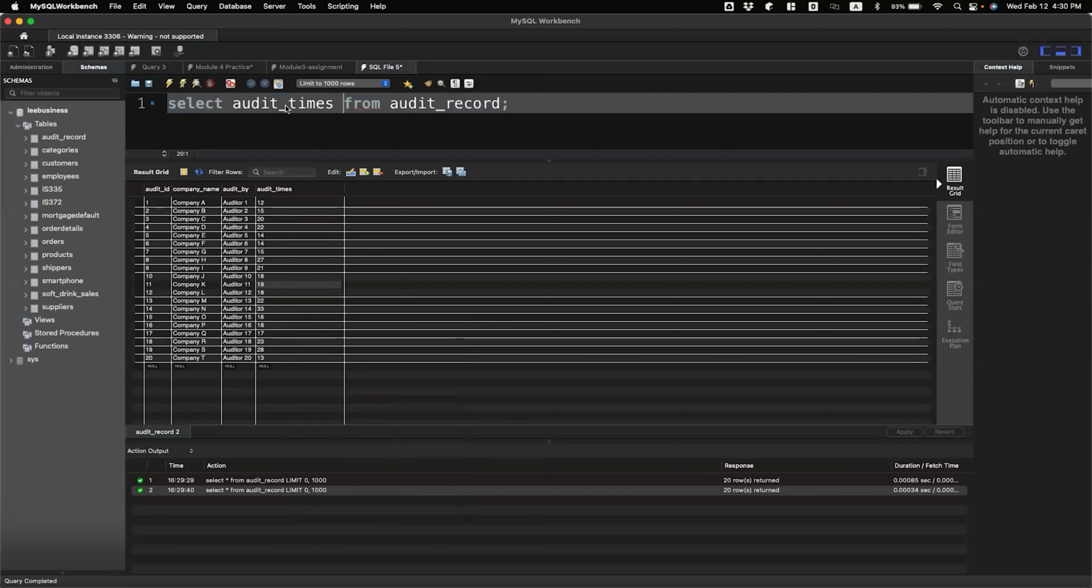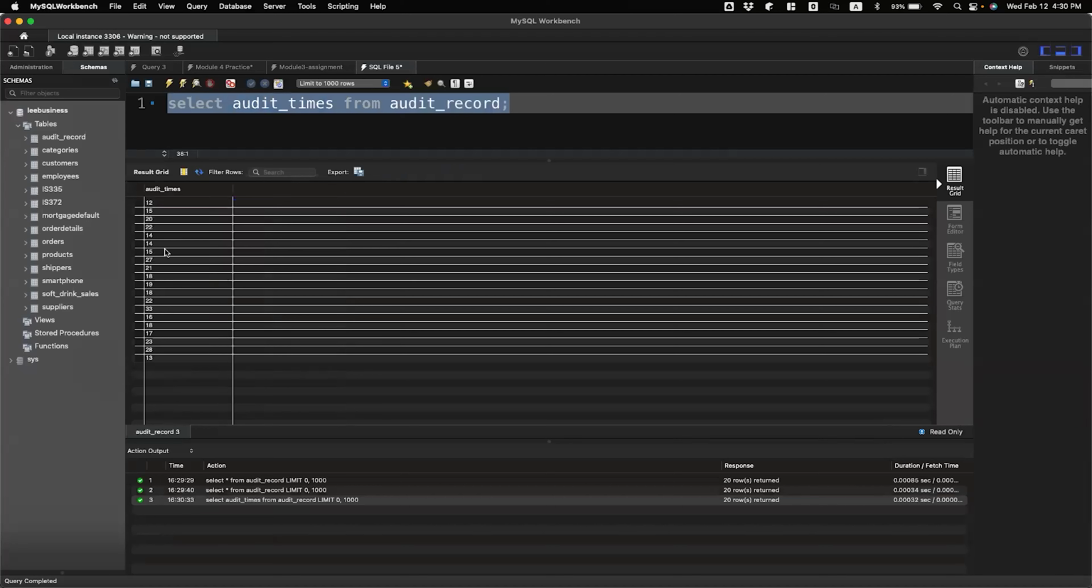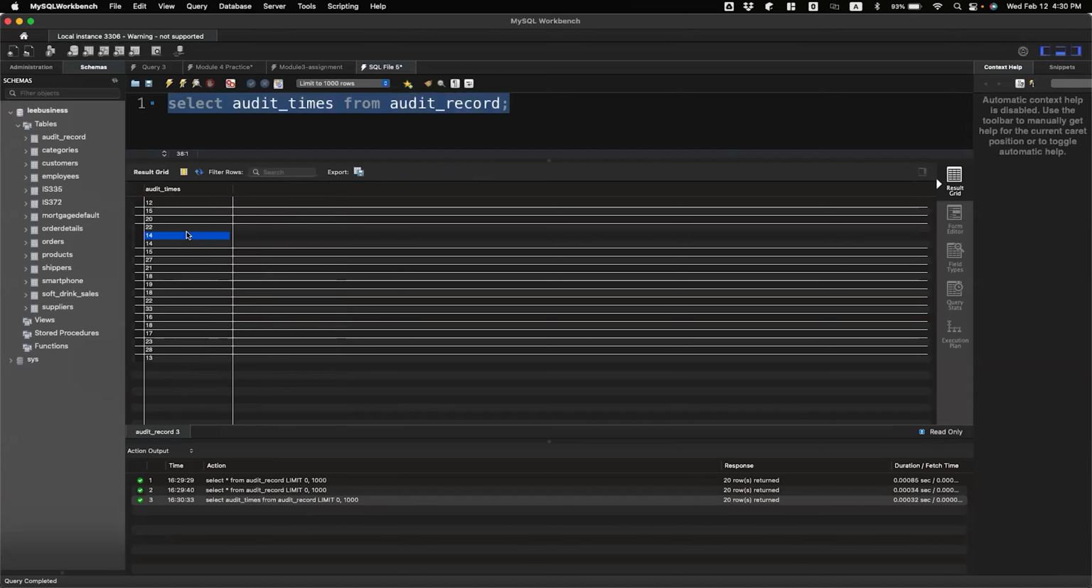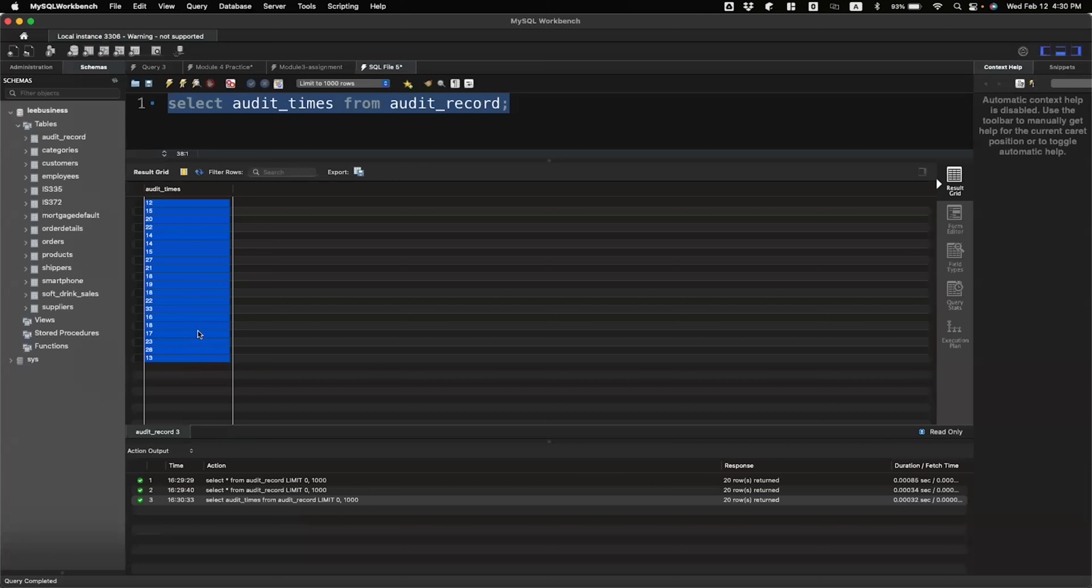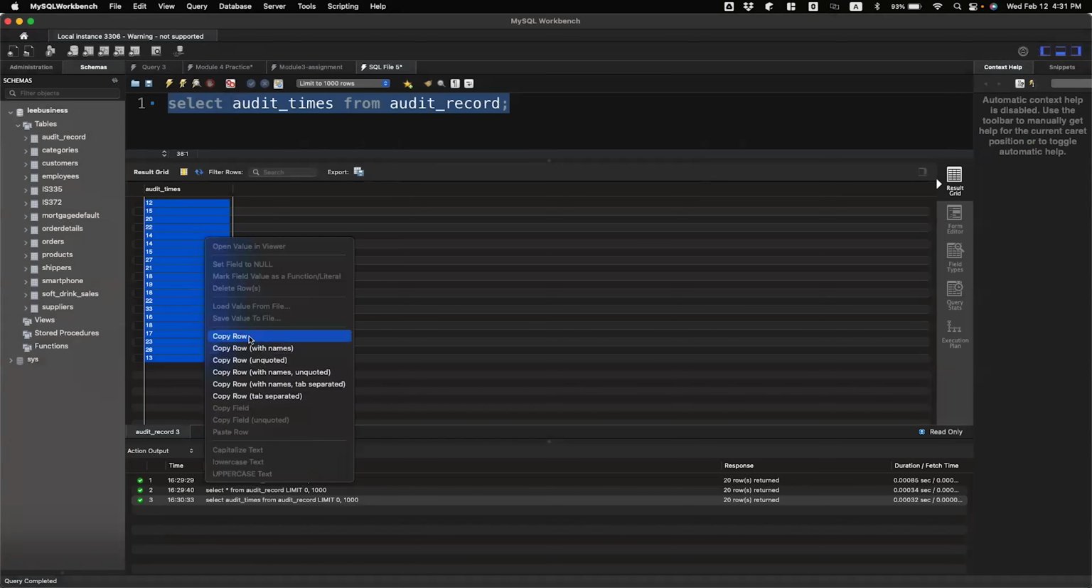And we will copy paste this data into Excel. So what you're going to do is highlight this audit times column, right click any area of the highlighted data, and select copy row unquoted.